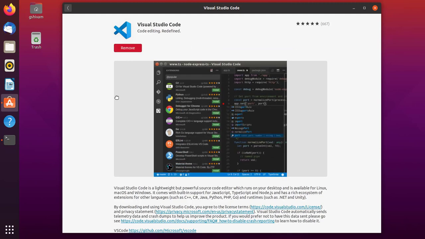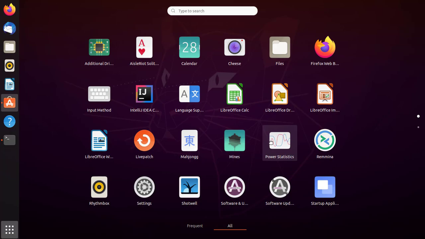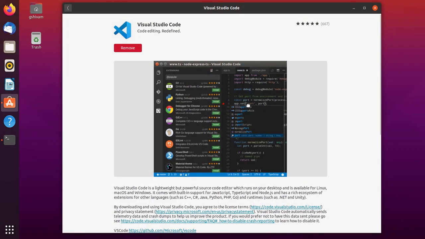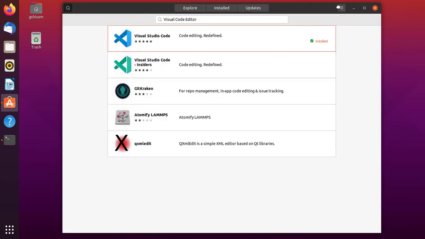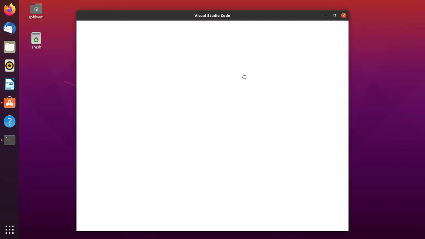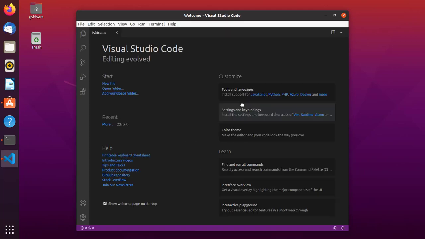So Visual Studio Code is now installed. I am going to my application section and only checking that the application is installed correctly or not. So I am clicking it. It will open correctly now. So I am going to install my second code editor, that is Notepad++.